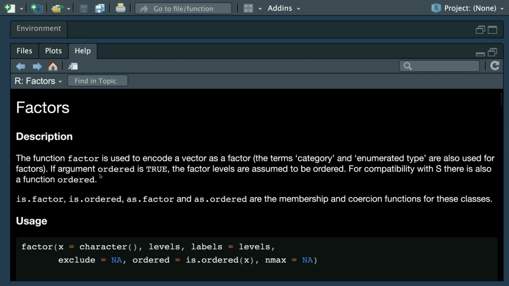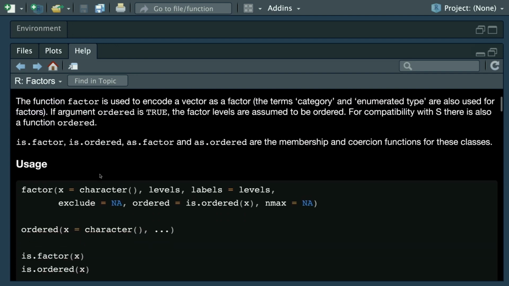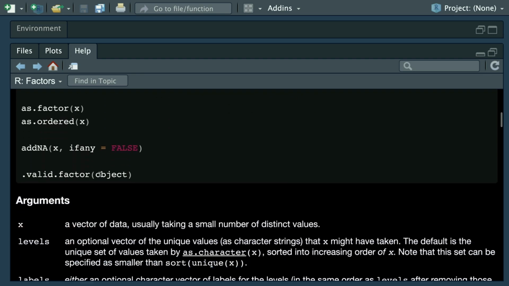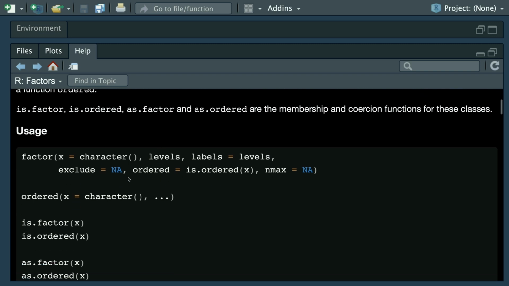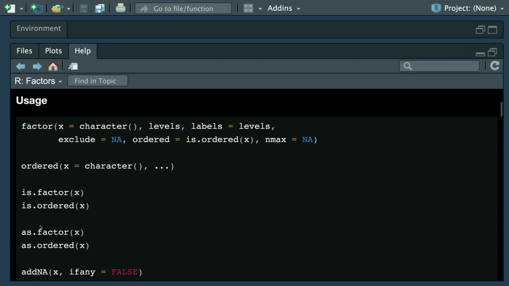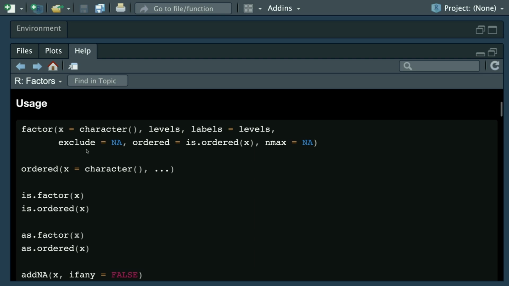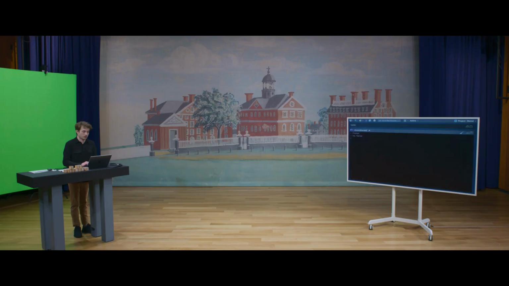And so to me, this is symbolizing that these are very closely related. If I were to scroll down here, I could see, I think I see it here, is.factor, as.factor are the membership and coercion functions for these classes. So essentially, if you want to make a new factor from a vector, you would use factor. If you have something that you want to convert to a factor that is already something else entirely, like maybe not even a vector, you might be able to use as.factor. So I hope that at least gives you some idea of the difference between as.factor and factor as the function itself. All right, what other questions do we have? Let's take a few more.